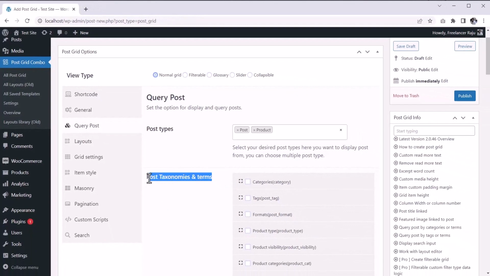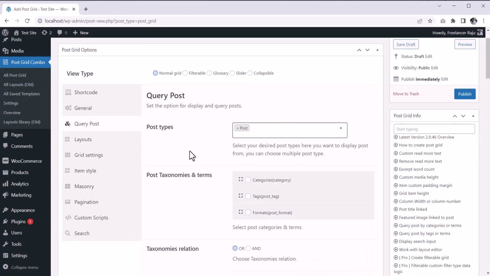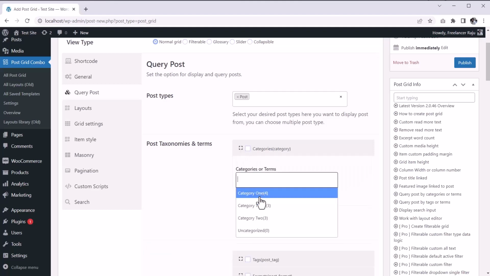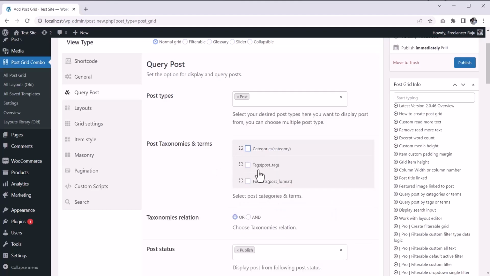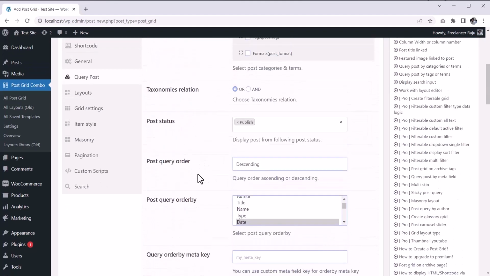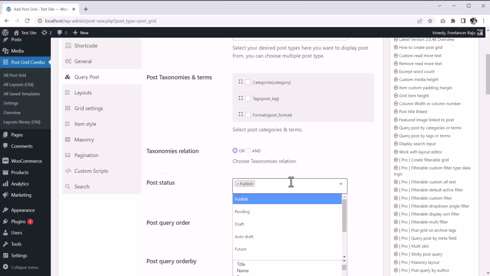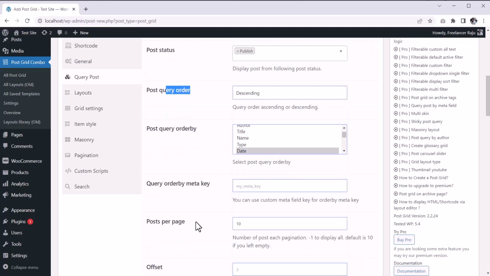This post taxonomies option will change depending on the selected post type. So for post, under post taxonomies, we can query posts depending on the post categories or tags or even by various terms. If we don't set any condition, then our grid will query all published posts. As you can see, by default the post status option is set to publish. Also, you can query posts in various order or set a post per page option.